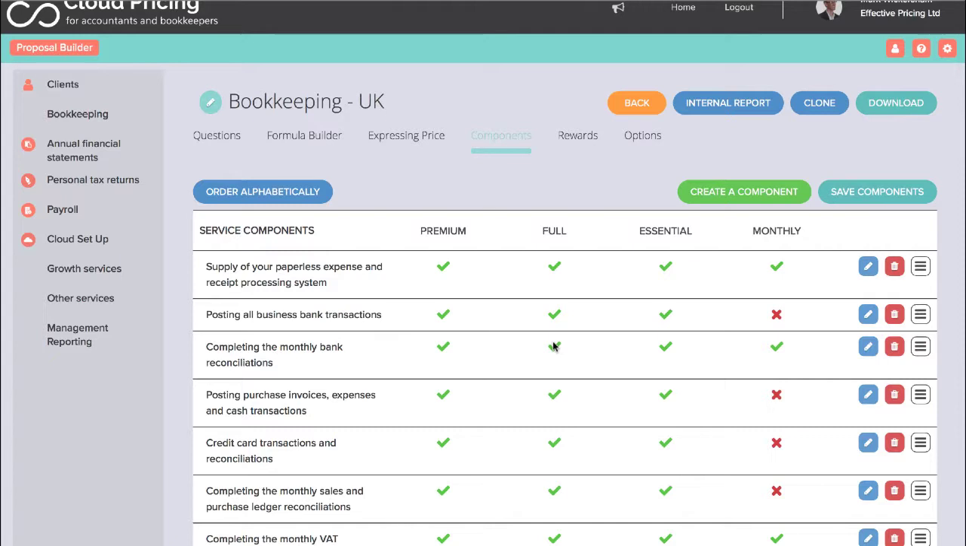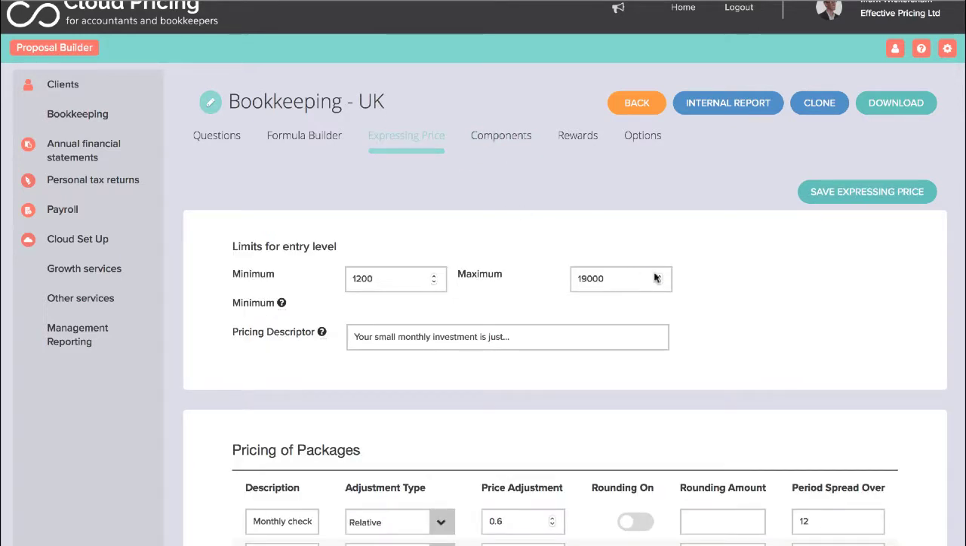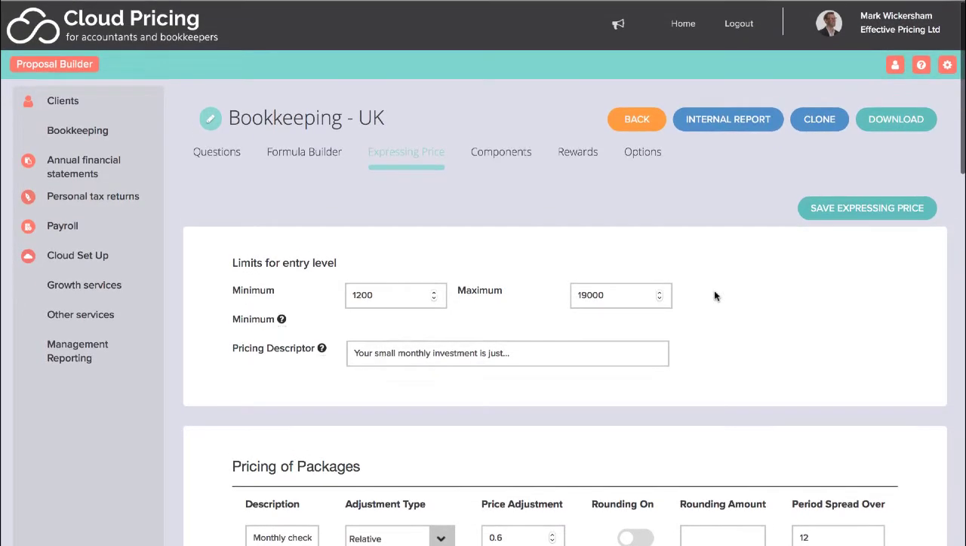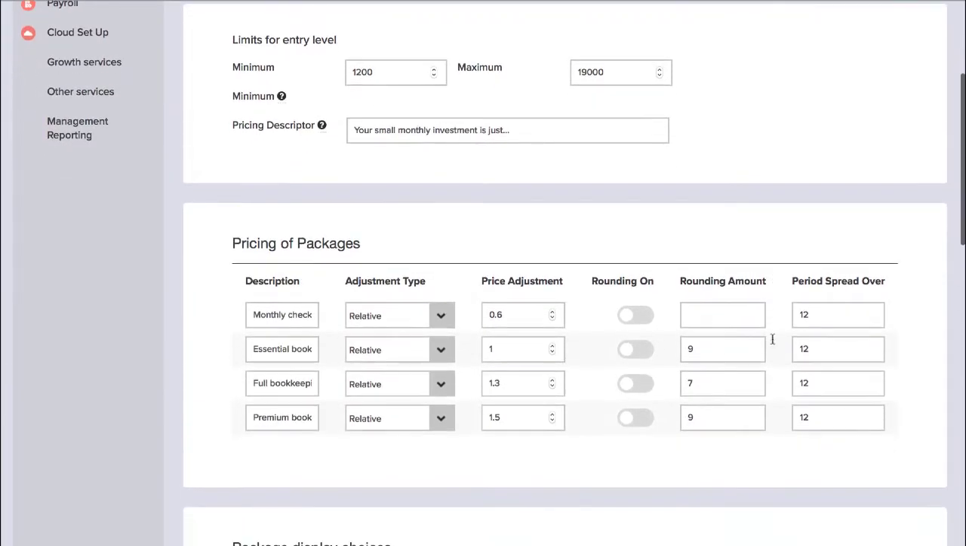Now, a lot of the magic around this occurs in the expressing the price tab. So we can think about step 1 in the framework: how many packages do you want? Well, that's done in the components. Then when we think about what those packages are going to be, who they're going to be aimed at, and the name of them, we can change the names here.